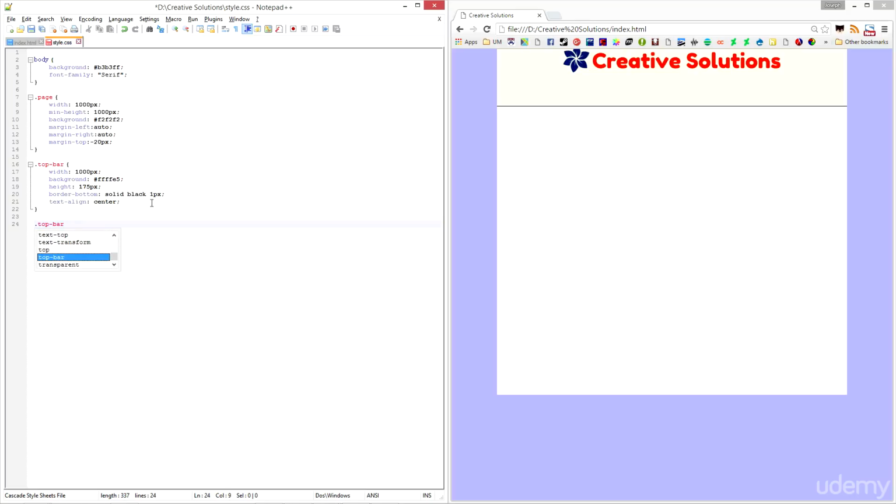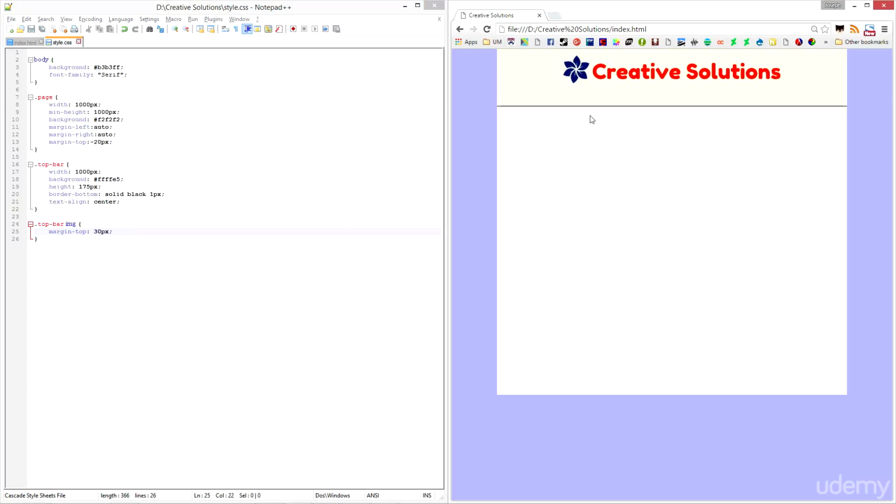And so I'm going to add a new thing, a top bar class that applies specifically to images. So I did that, top bar space img. And I'm going to set the top of this to give us an extra 30 pixels there. Good, now that's looking pretty good, I think. All right, so let's add our menu in now.